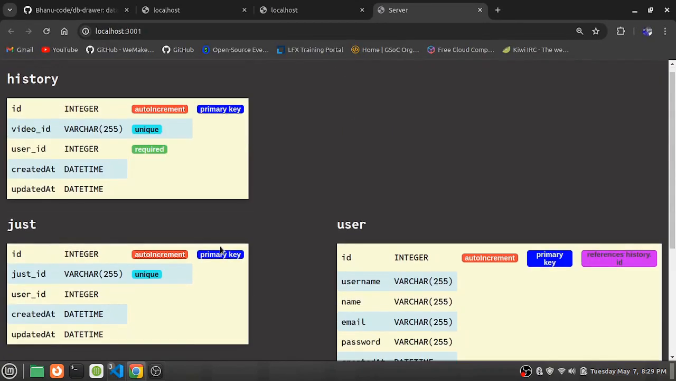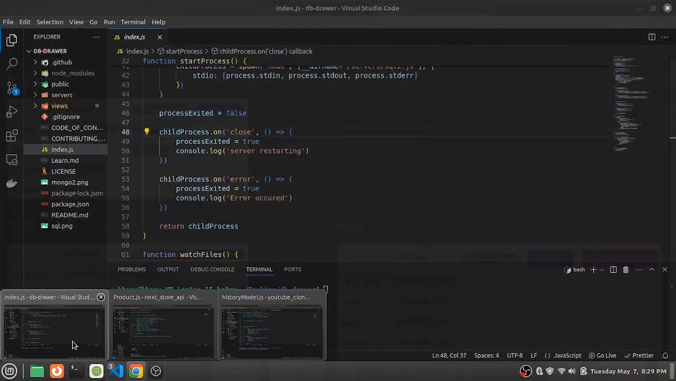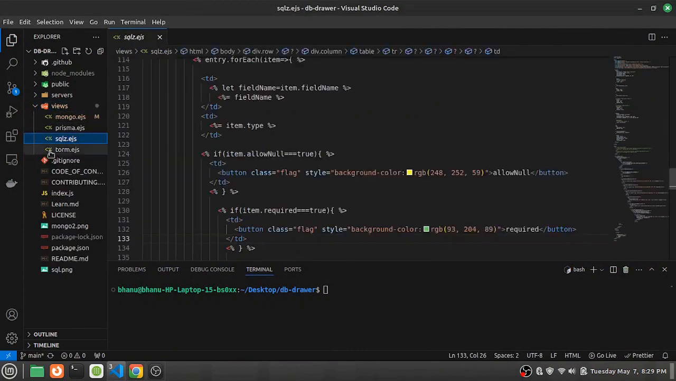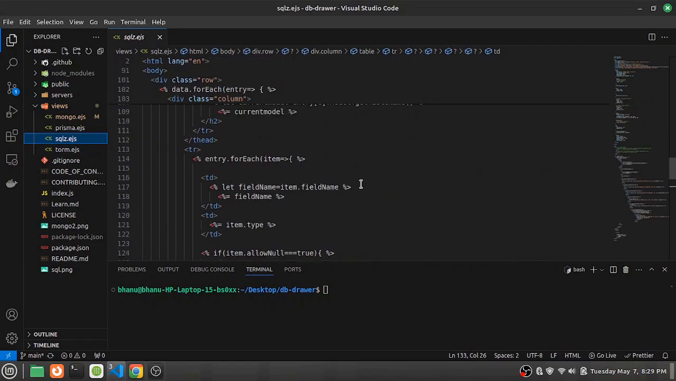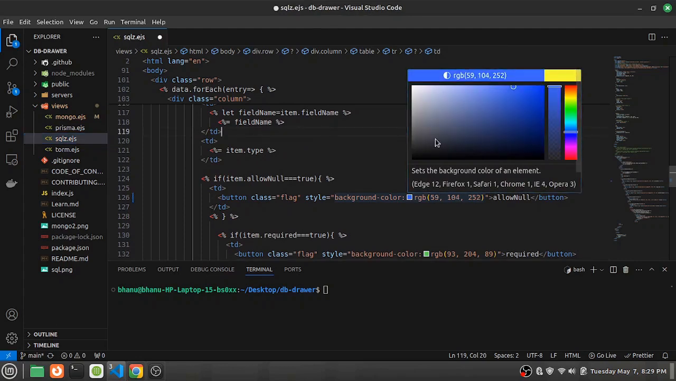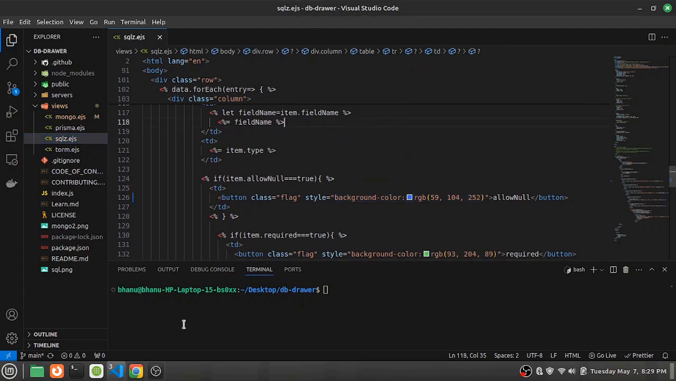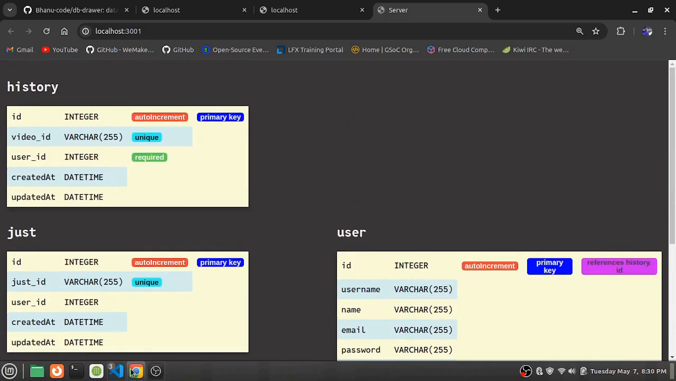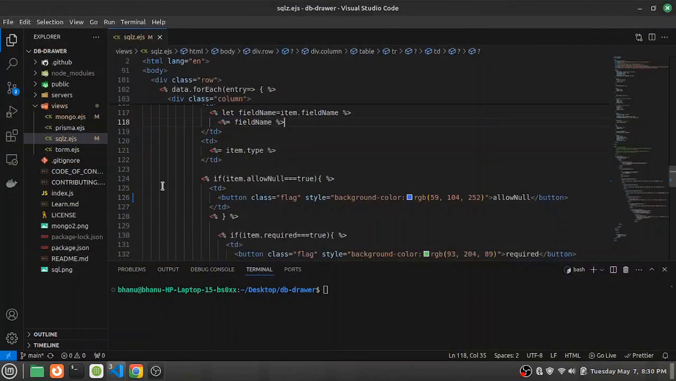Now you want to make changes and add some feature to the project. So you go to this DB draw project, and suppose I want to update a view file for Sequelize. I just went there, and suppose I want to change this color from yellow to pink or blue. You just make the changes here, save, and you see, it may not be seen.